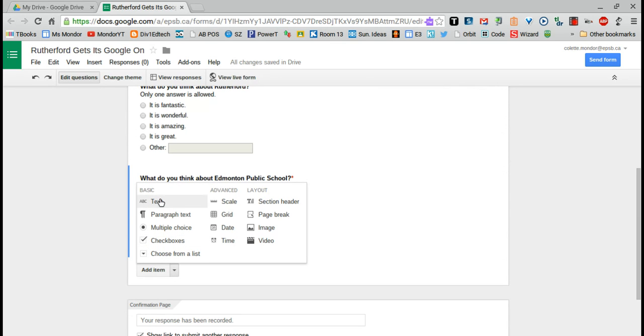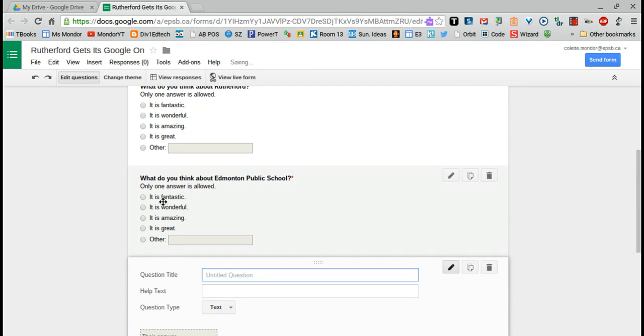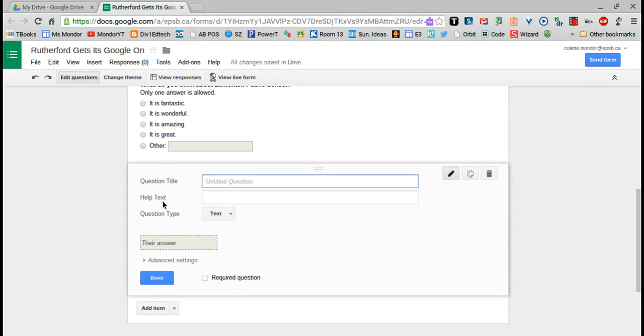I want to show you how to use the text option next. So you'll notice the format's the same. What's changed is what the answer is going to be. In this, people write a one or two word or sentence answer. It's a very short answer. So I'm going to ask a question that will elicit a typed answer.